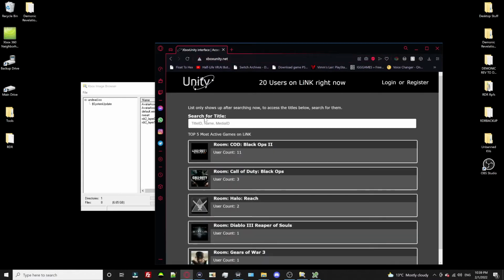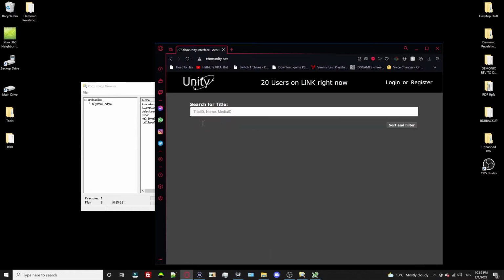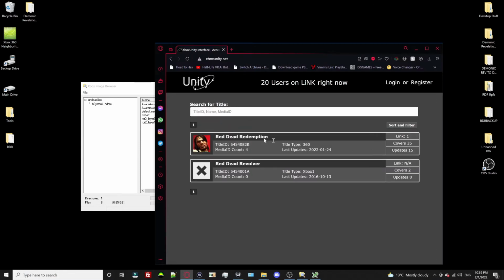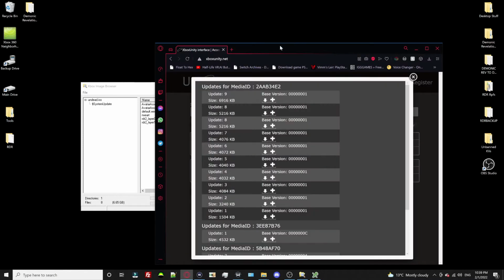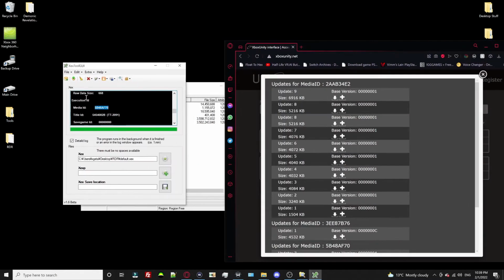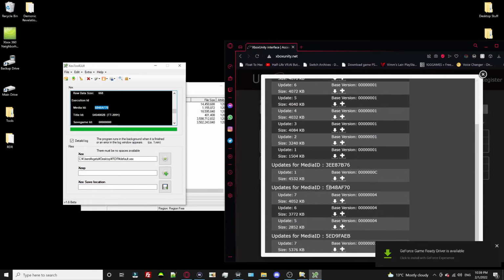Once you're on xboxunity.net, you want to go to search for title and just type in Red Dead. Once here, on the tab that says Red Dead Redemption, you want to go down here to the updates and click updates. Then we're going to re-look at XEX Tool GUI, and we're looking for one that says media ID 5B48AF70. Down here, I found it.